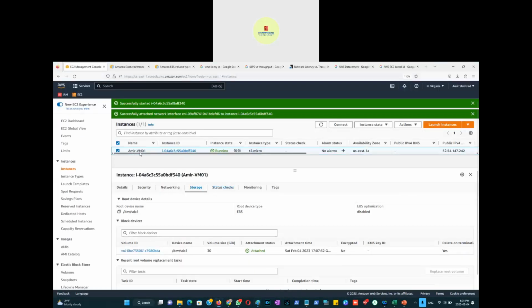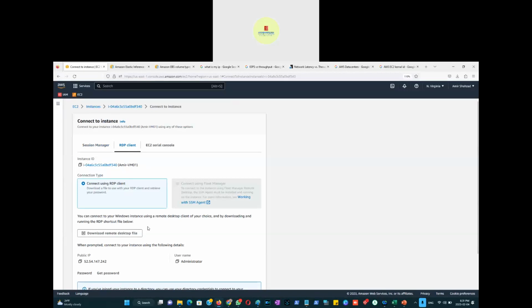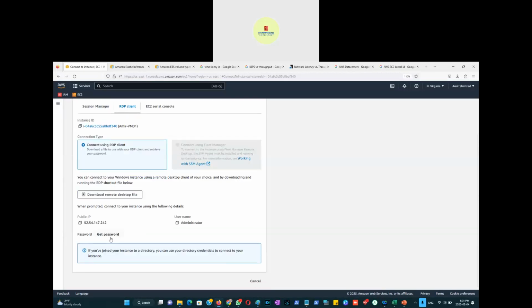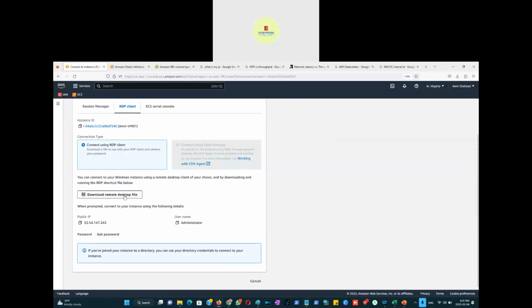So I'm just going to go back here. I need to connect to this virtual machine again after shutdown. Will the same password work? So I'm going to click connect again, and I'm going to go to the RDP. Oh seriously, it actually says, "Hey, get password." So isn't it the same password, because I saved it here? Is it the same password that's going to work?